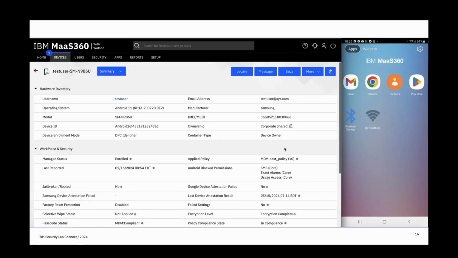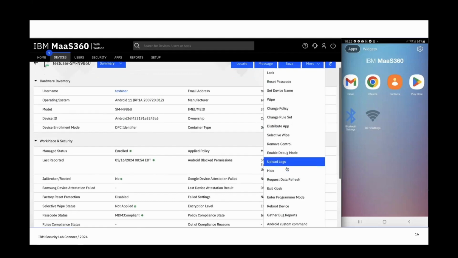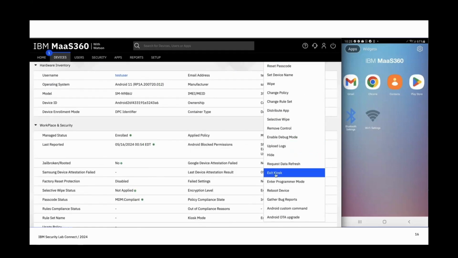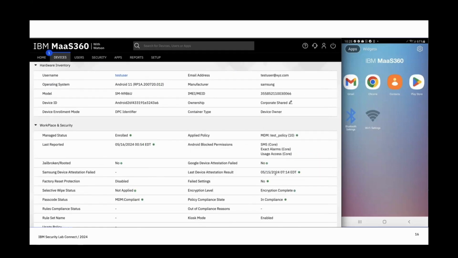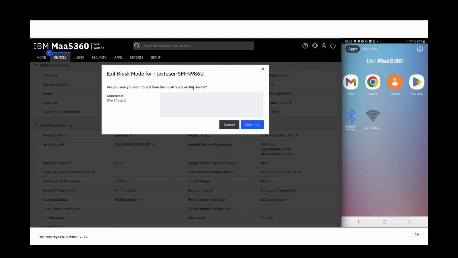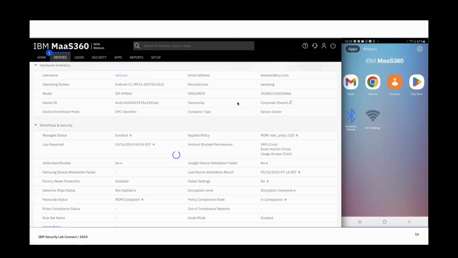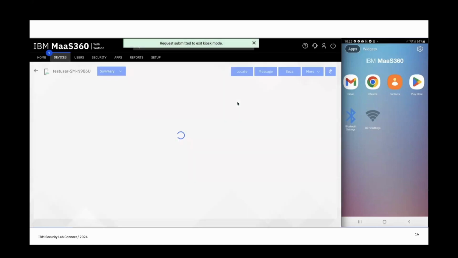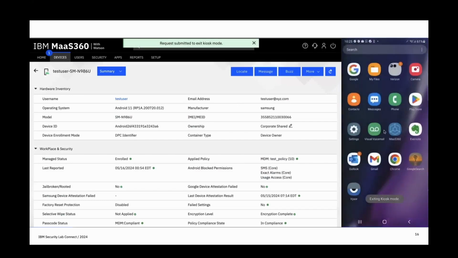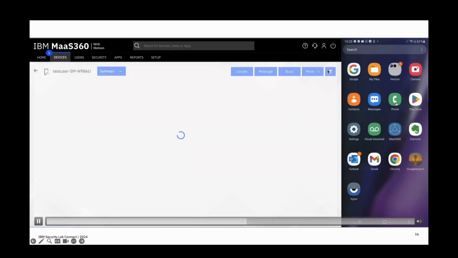The kiosk mode is enabled. It shows that status. Now you can see the exit kiosk option is there. So the admin can exit kiosk by clicking on this. So it got exited on the device side, as we can see.